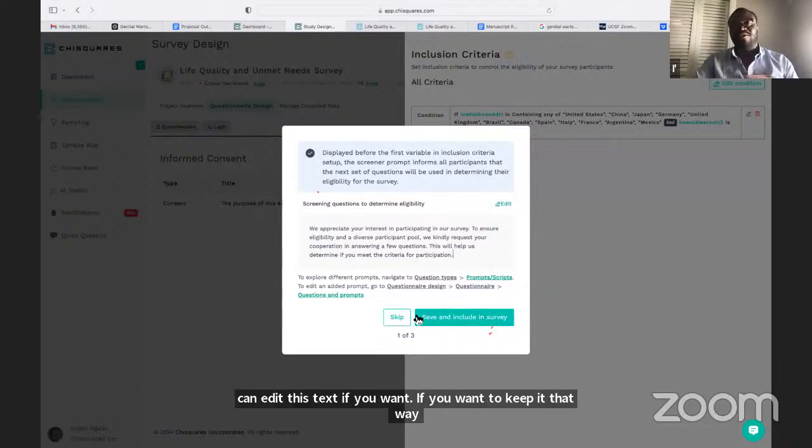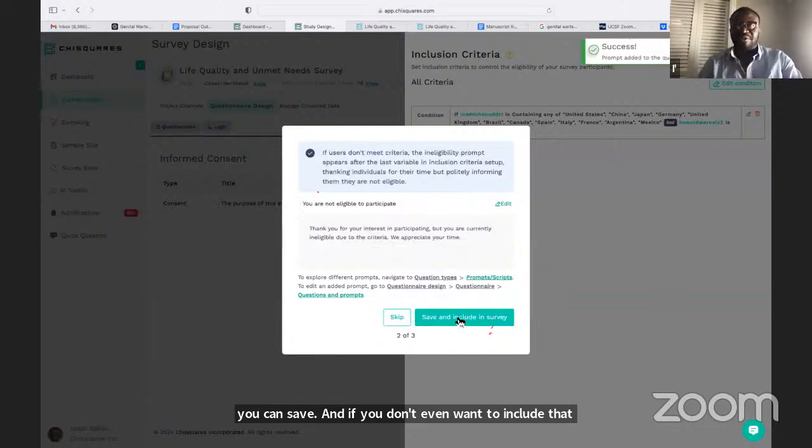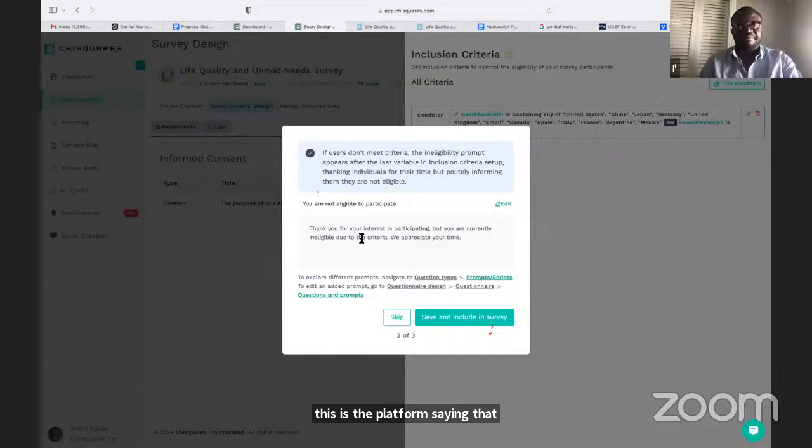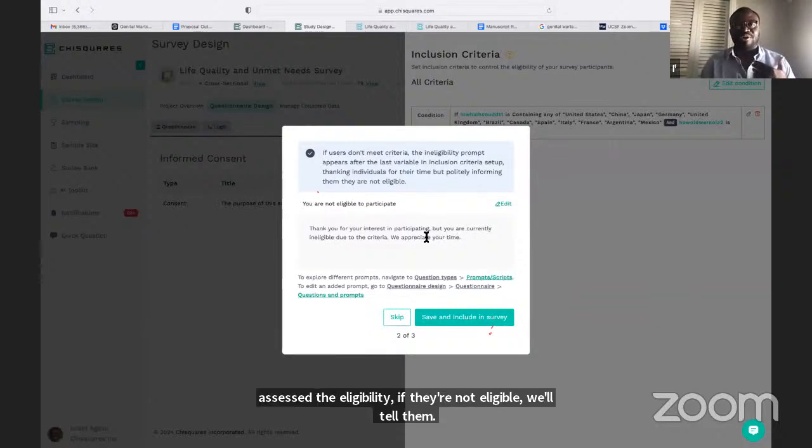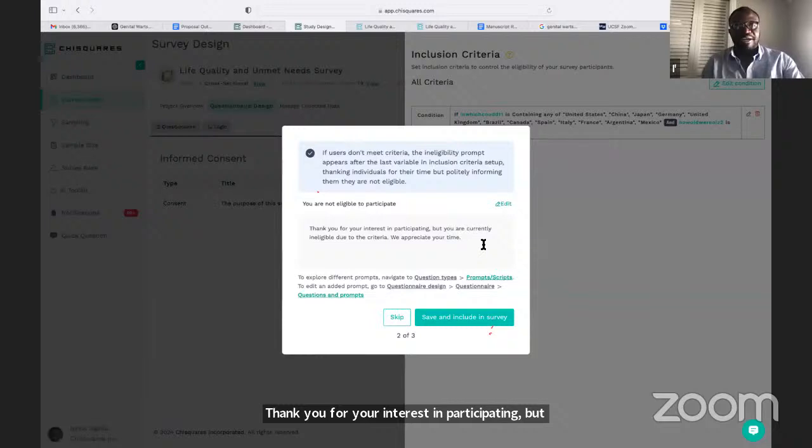And if you don't even want to include that message at all, you can skip it. I'll just accept what is there. This is the platform saying that we're going to show this message to people at the beginning and tell them, for people who are not eligible, that after we've assessed their eligibility, if they're not eligible, we'll tell them, thank you for your interest in participating, but you're currently ineligible due to the criteria.